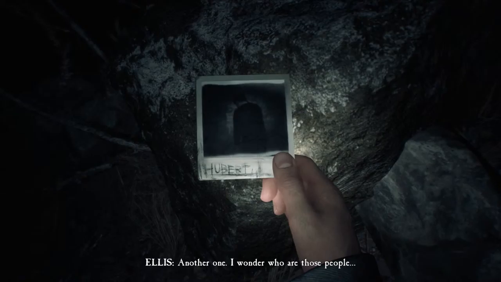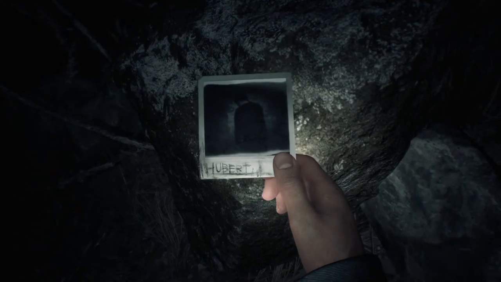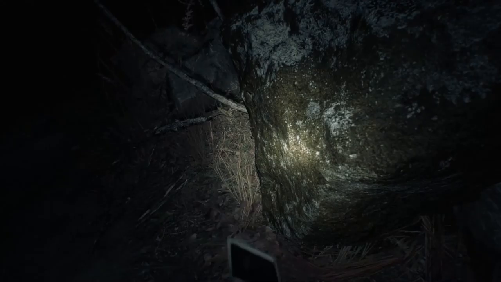Wonder who those people are. Oh my god! That's the guy at the end of the first movie! Standing in the corner. That's how the movie ends before the camera falls. Whoa. This witch is twisted. She's leaving me messages like, that's gonna happen to you. How did we end up back here?